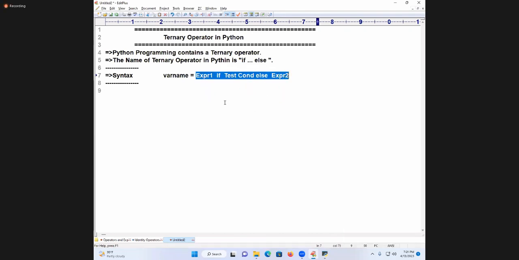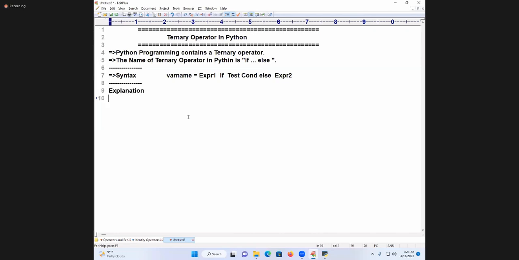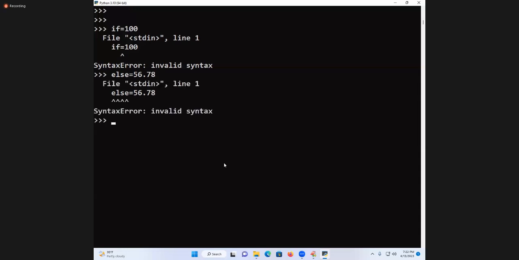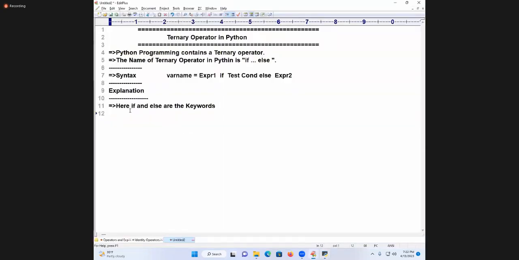How this is working, I just want to give you. First of all, the explanation. Immediately I am going to start coding. First point: if and else are the keywords. If is equal to 100 is an error. Else is equal to 56.78 is also an error. Both of them are errors. If and else are keywords.